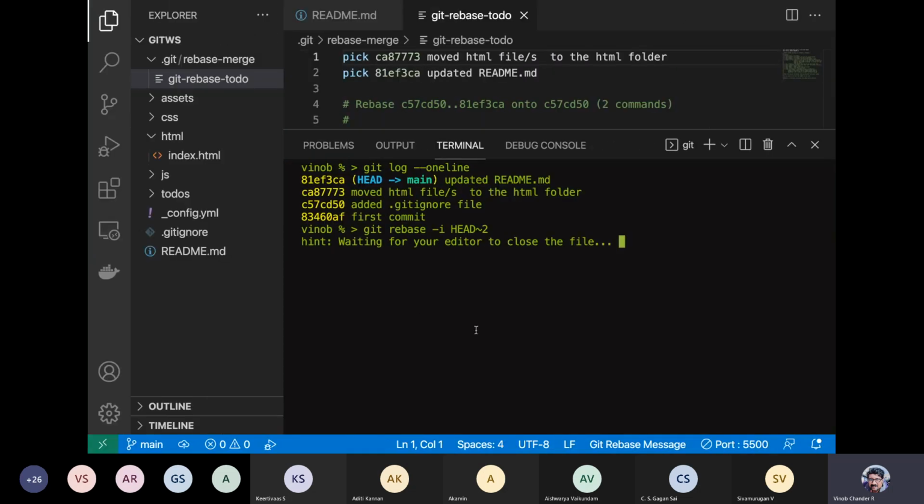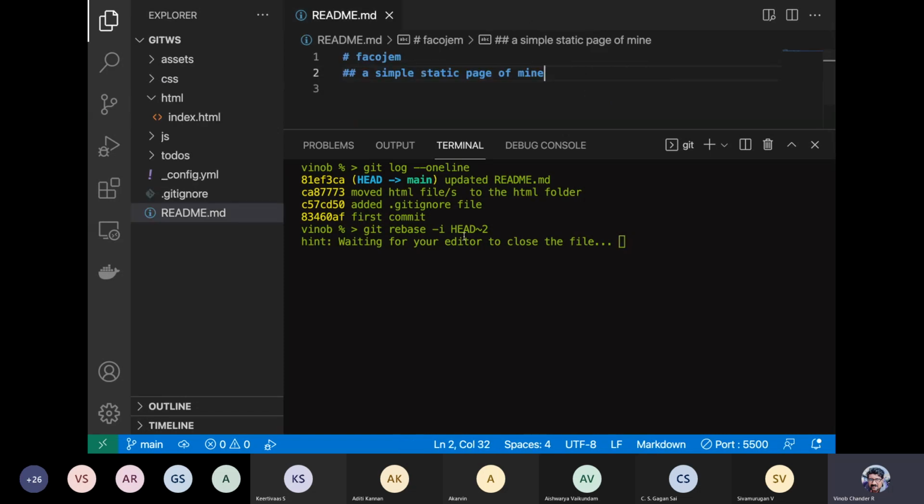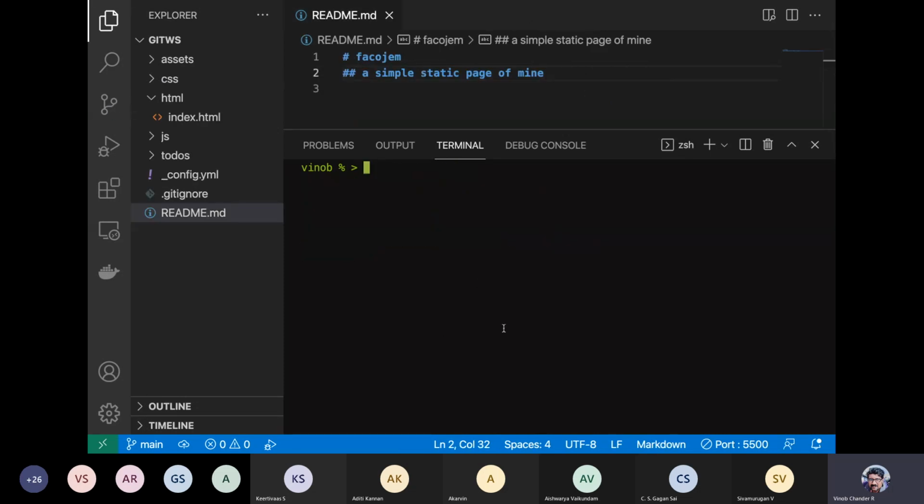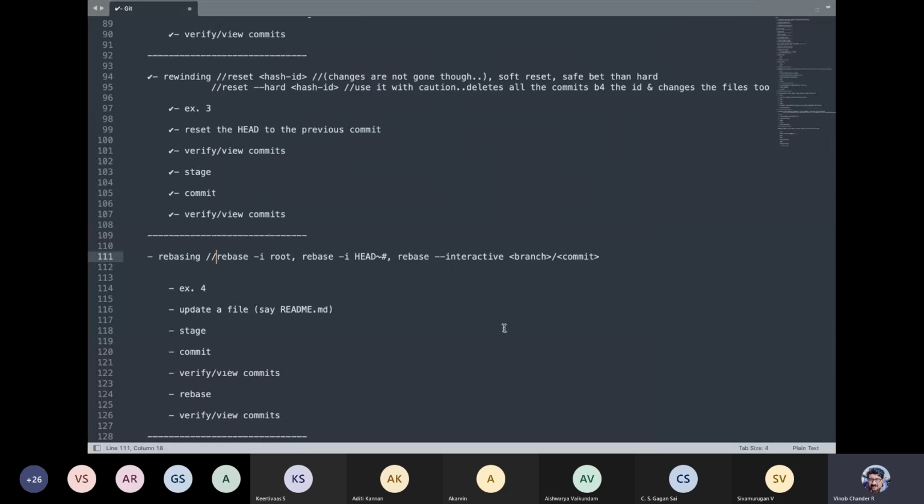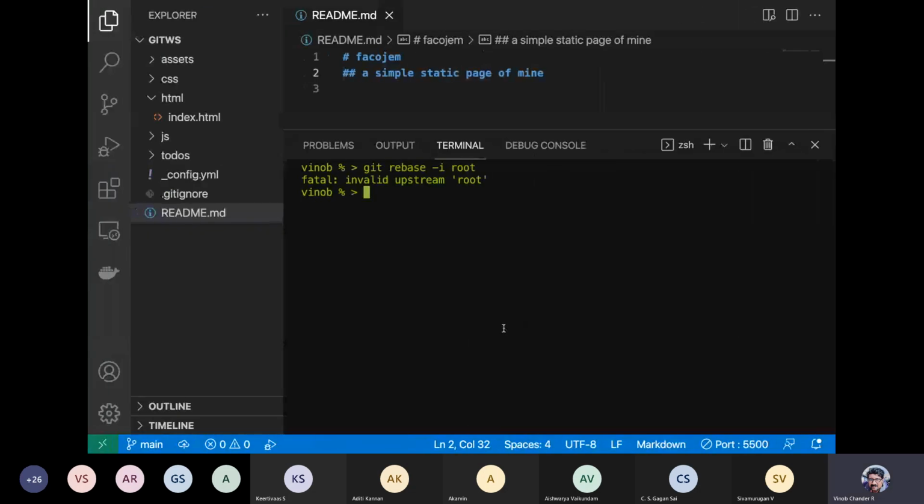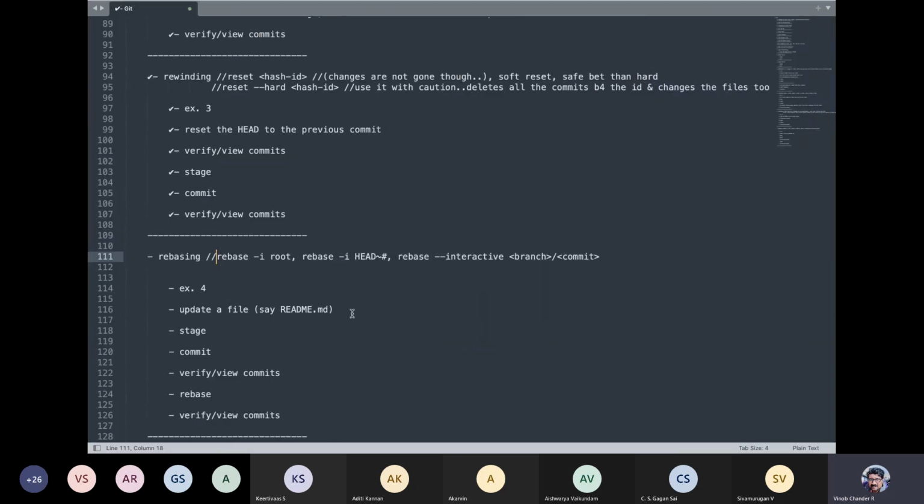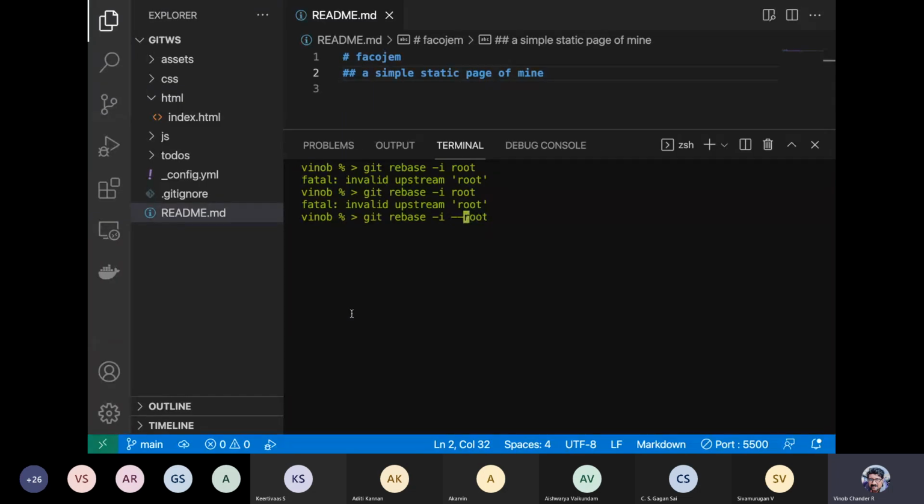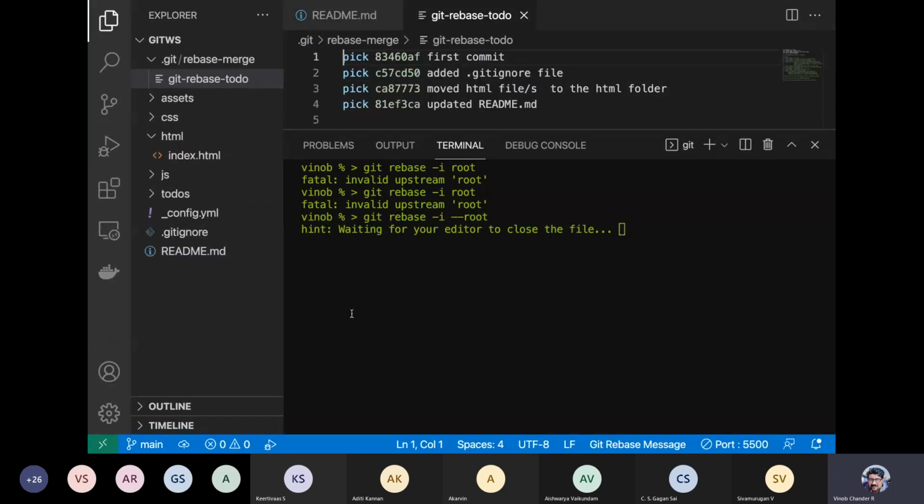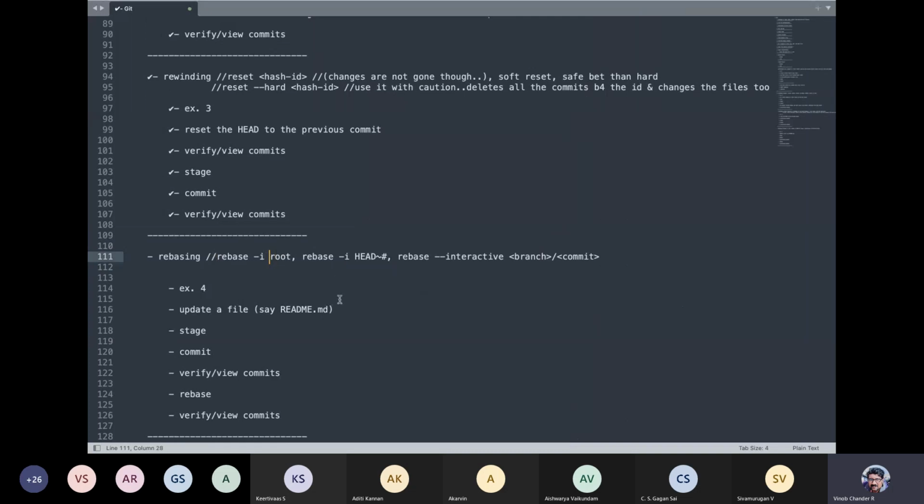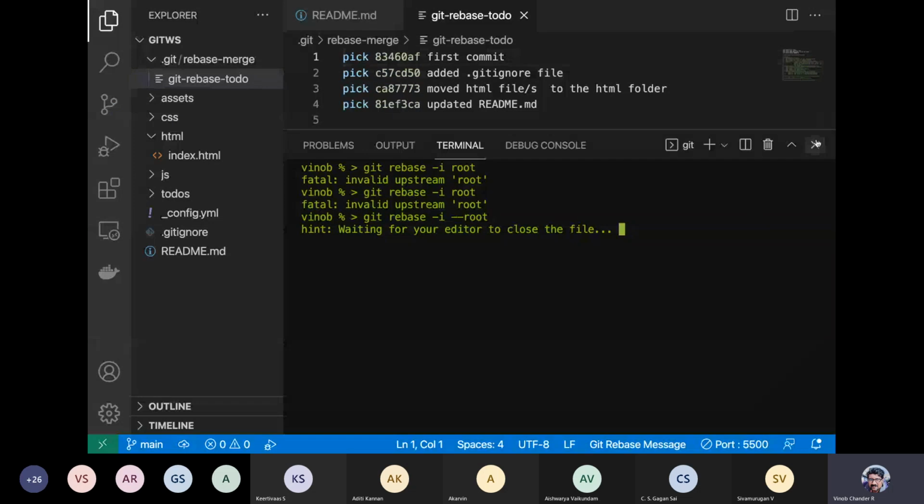You can either go with this, or maybe if you want to see everything, you can go with rebase hyphen i root. So say for example, I don't want to do anything on this, but I want to see everything. So you can say rebase hyphen i, and then you can say root. What is that? Rebase hyphen i root, invalid upstream root. Why is that so? I don't know. So do we have hyphen root? Okay, so it is a hyphen root. So the syntax is a small mistake. So it is an option. So hyphen root. Okay.